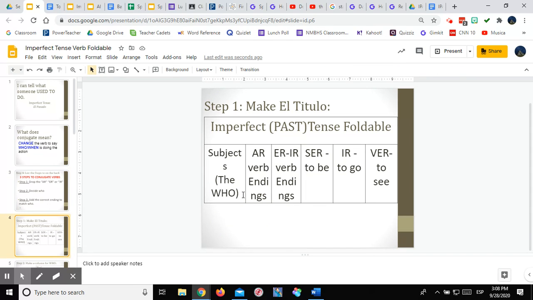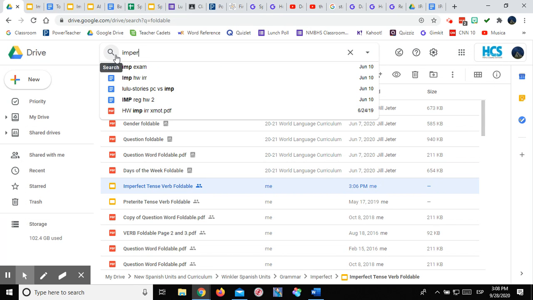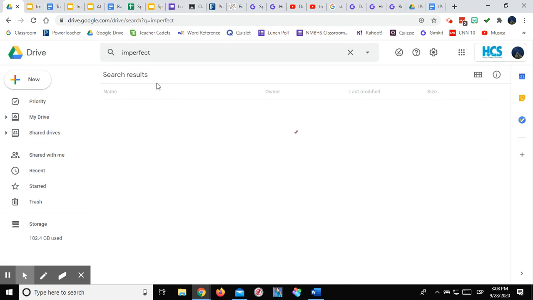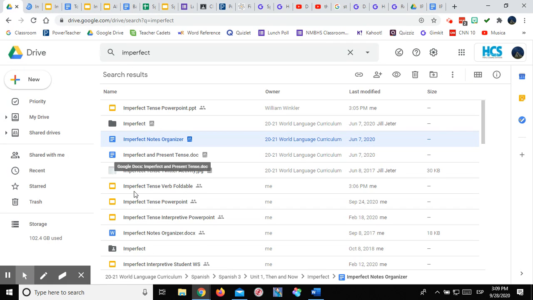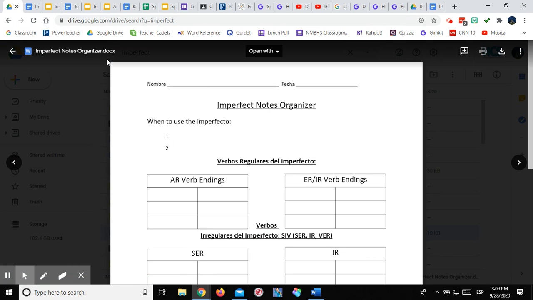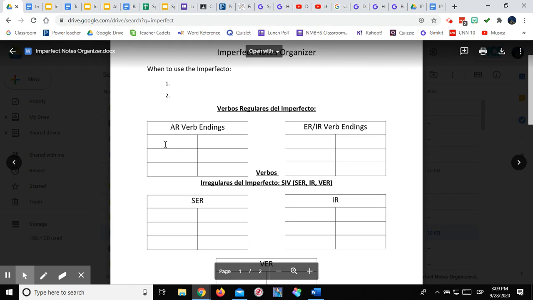So on your foldable, this is what you had: 6 columns. If you were just doing the notes, let me pull that up. If you're doing the notes organizer, this is what it looks like. So whether you're doing the foldable or just this notes organizer, we're going to enter these AR verb endings either here or on your foldable.